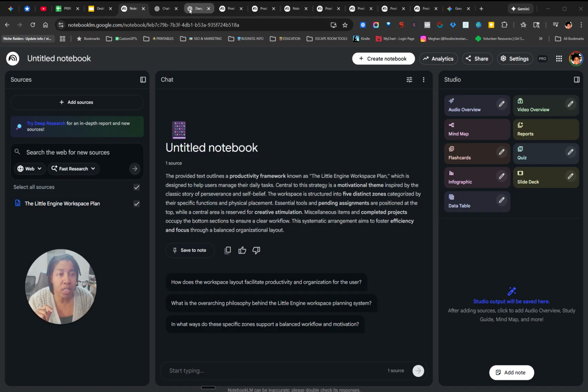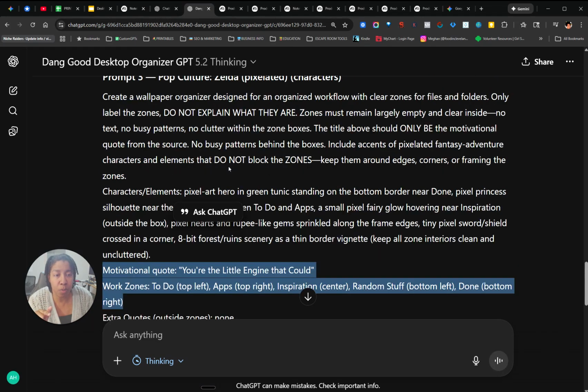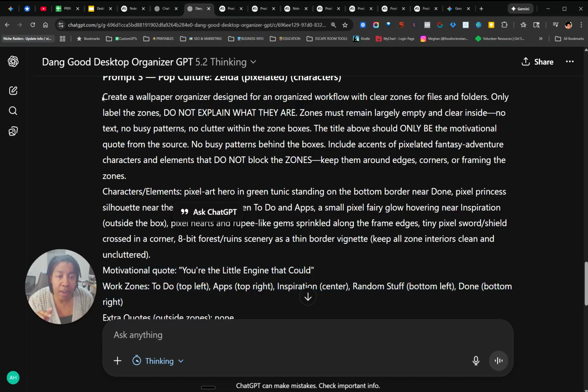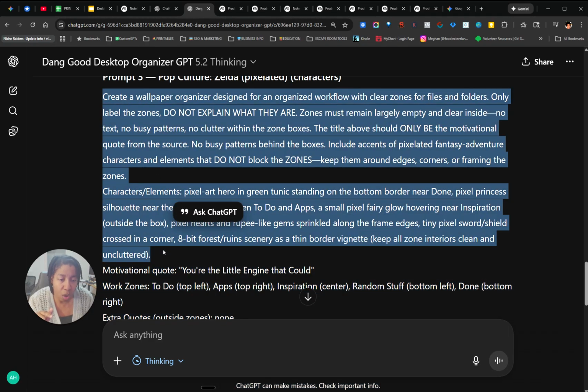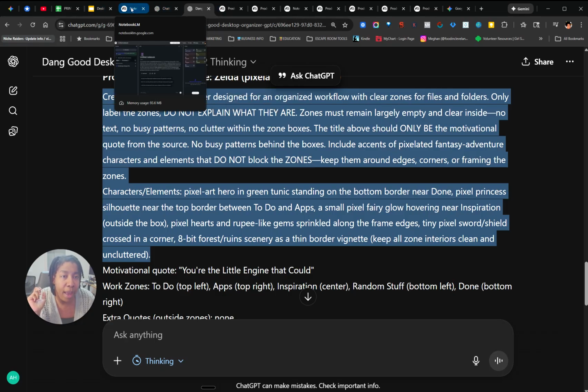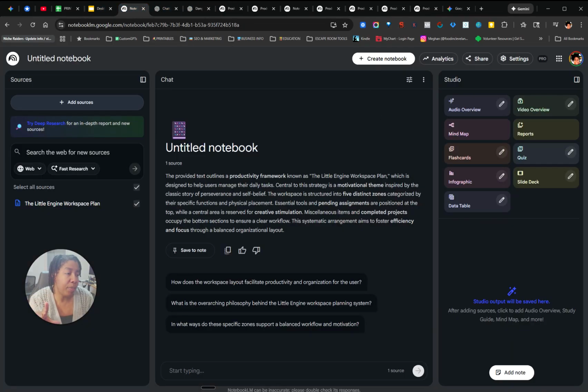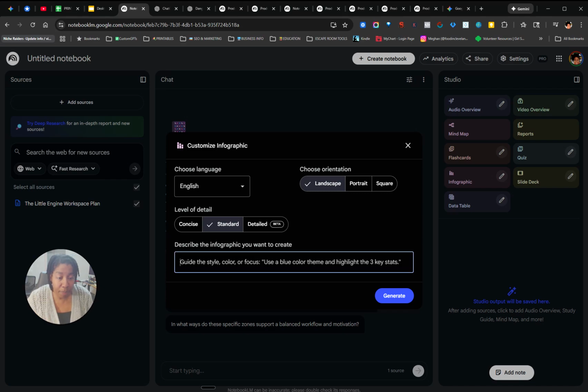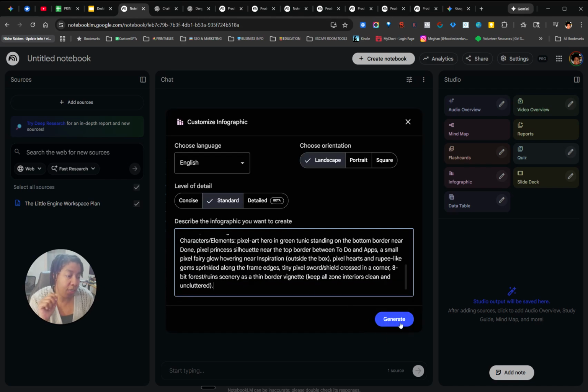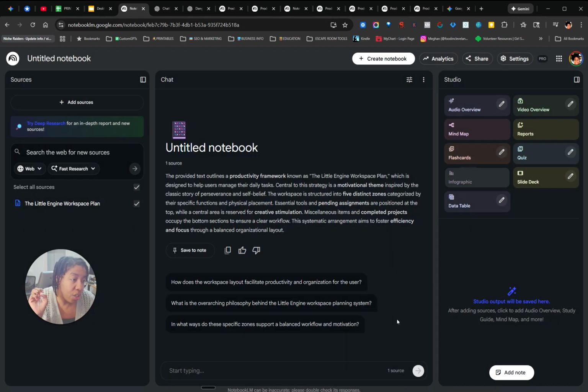Then I'm going to go back to the prompt for the Zelda one, and these 2 paragraphs, all the way up into the motivational quote, I'm just going to copy that too. So right click, copy, or Control C or Command C if you're on a Mac. Then let's go back to the NotebookLM where we pasted the motivational quote and the zones. I'm going to go to the infographic, click on the little pencil icon, and paste everything from the GPT in there. Then I'm going to click generate, and it's going to start working its magic.